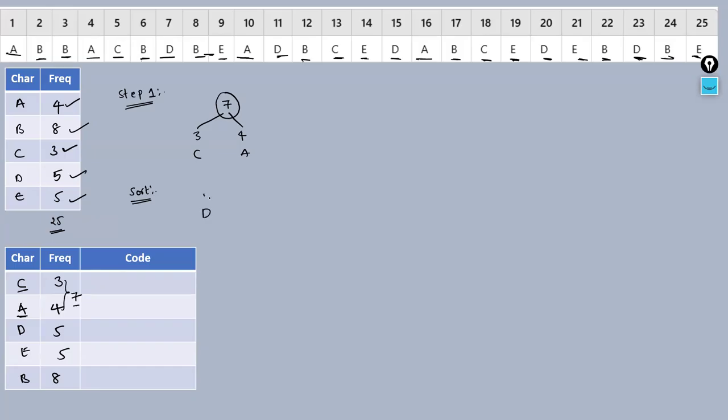D, which is 5 times. Actually, this I have written column-wise. Now I am going to write it row-wise. Next one, E, which is 5. So the two 5s are completed. What is the next one? Is it 8? No, we have 7. 7. Which characters make 7? C and A, C is 3 and A is 4. Next, what is the remaining character? Which is repeating 8 times, and that character is B. So this is the way we have sorted.